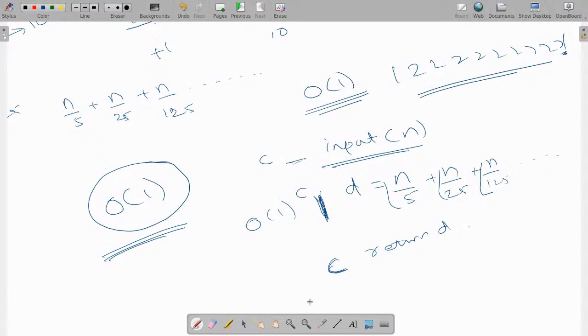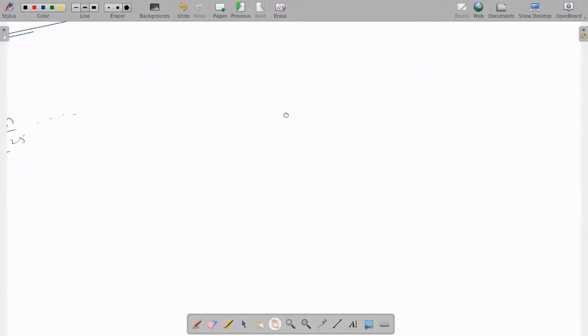Okay. Anybody has any doubt till here? Let me solve it using one example. Okay. Suppose I want to calculate the number of trailing zeros in 10 factorial.